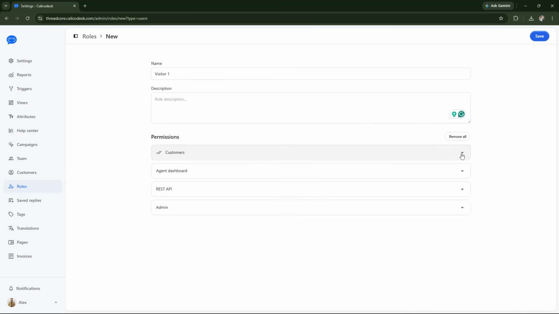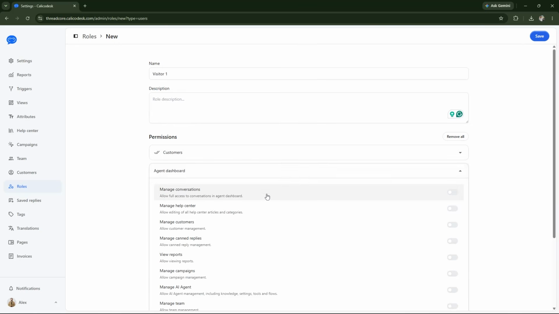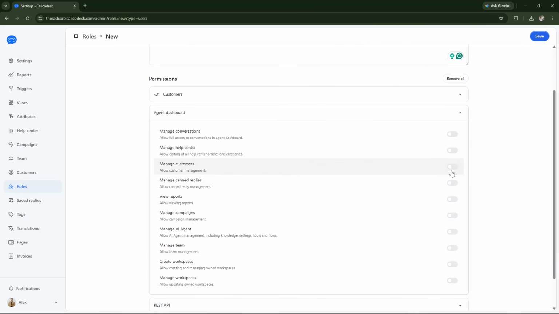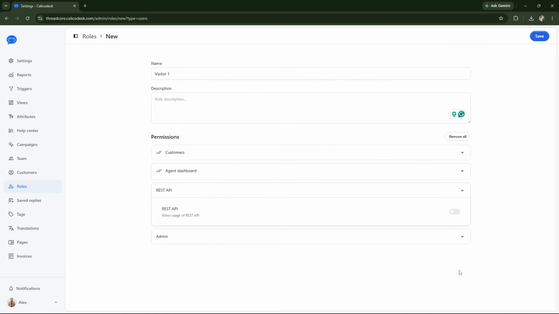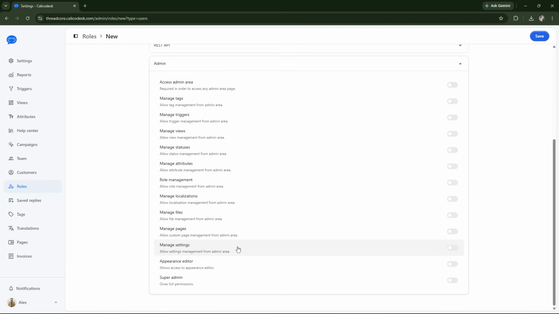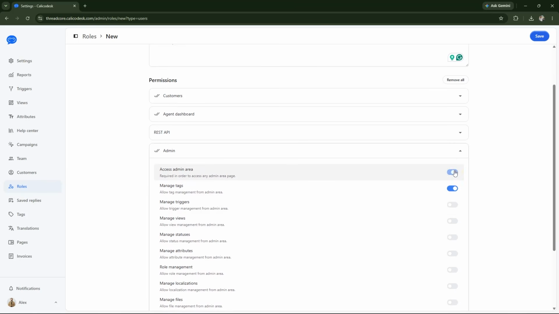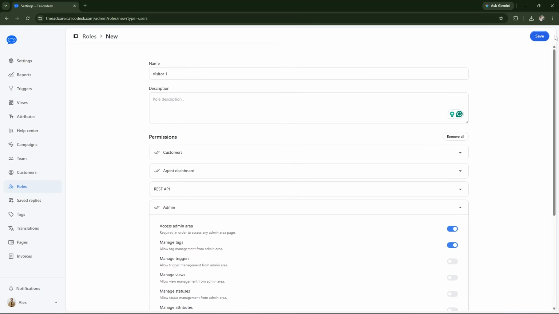Then, open Agent Dashboard and choose which dashboard features this role can access. If needed, you can also enable REST API permissions. Finally, open the Admin section and enable any additional permissions you want to assign. Once you're finished, click Save to create the role.